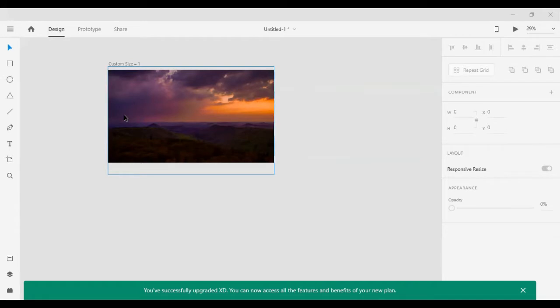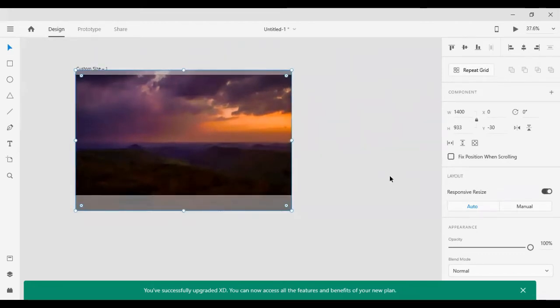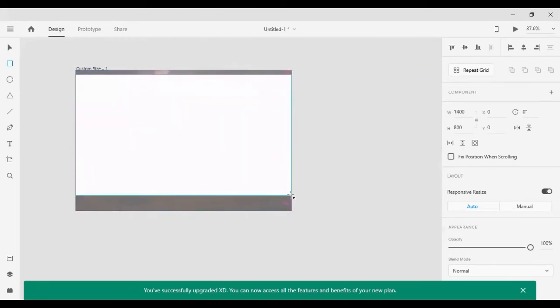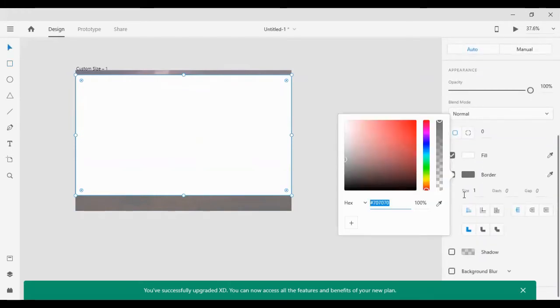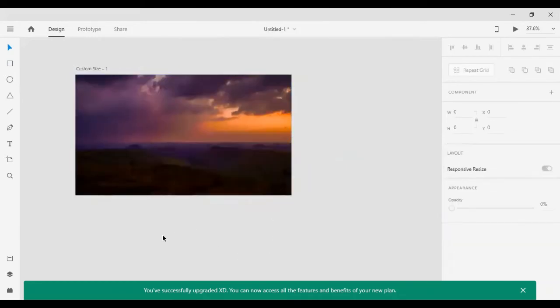Okay, so I have an image from a website which offers free images by the name of Unsplash. You can get any image. I'm just gonna crop this image down to the size of this canvas. Okay, so to start, select the image and select the rectangle tool. We'll just make a rectangle over the image, take the border away, and we'll just select them both and mask with shape there.